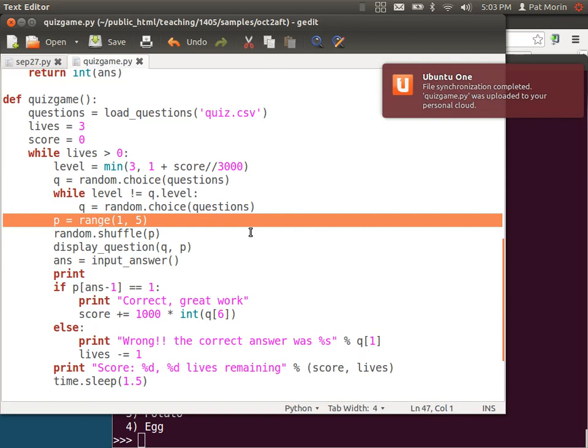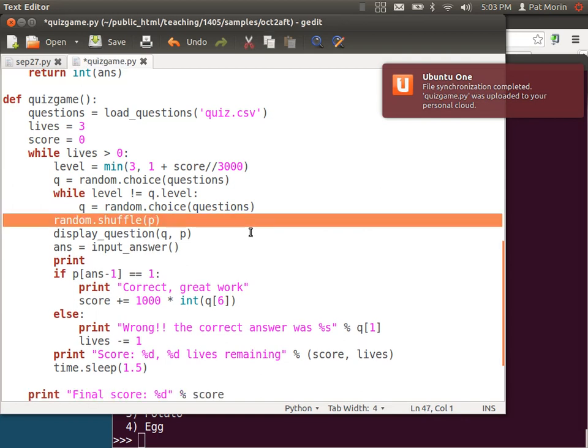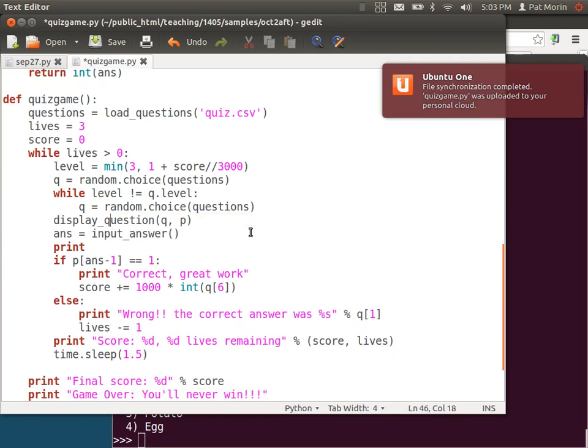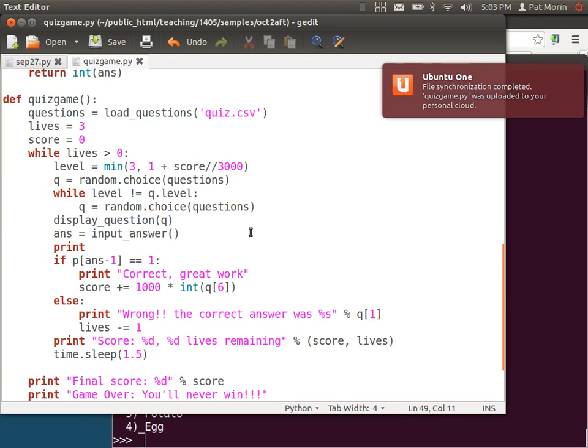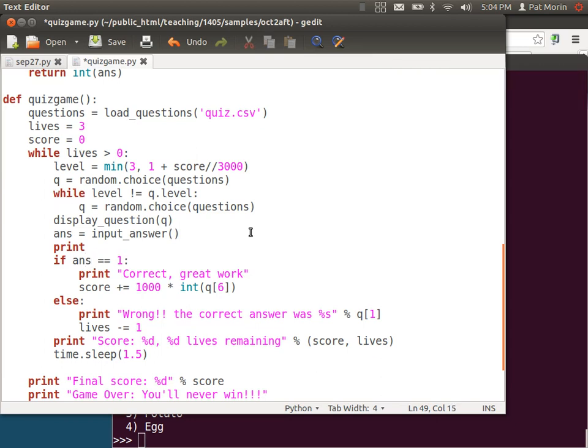So that makes this a little bit simpler too. So as long as the level of the question that we just picked is not equal to the level that the player is playing at, we'll just try and pick another question. We said we're going to ditch this whole permuting business for now because it makes sense to put it somewhere else, so we don't need to shuffle it. We want to display the question. We've already written the code for that. Then we want to read the answer, and then we want to check if the answer is correct. So how do we know if the answer is correct?